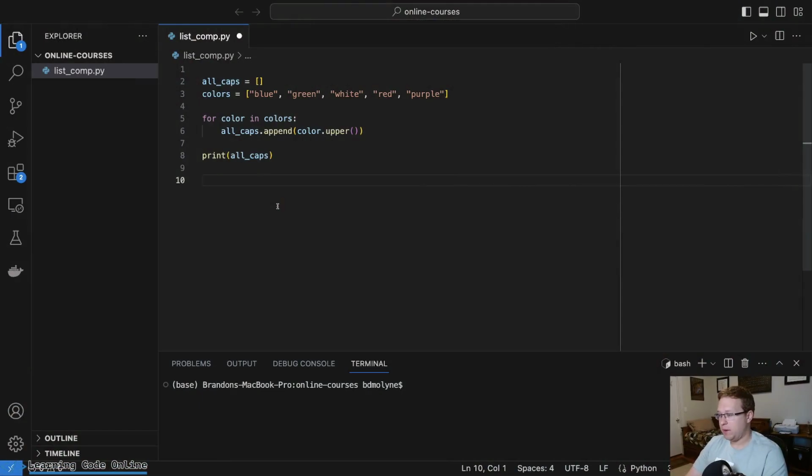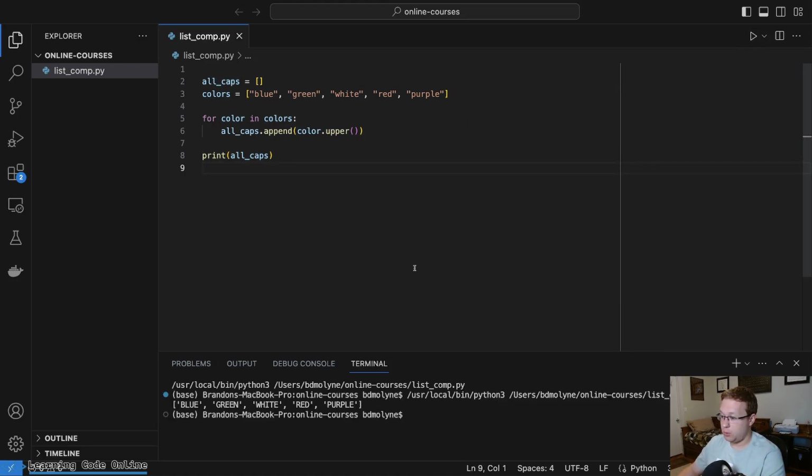Okay, so let's start off by taking a look at a very simple example. So here I have a list that I want to create called all_caps. And the purpose of this loop is for us to uppercase all of our strings inside of our colors list. So we've got blue, green, white, red, and purple, all kind of chucked inside of this list. And like I said, we're just iterating through all of the different colors and then appending it to the all_caps list and uppercasing it, and then we're printing it. So if we were to run this, we would see that we have blue, green, white, red, purple in uppercase.